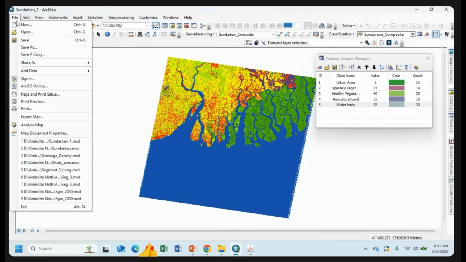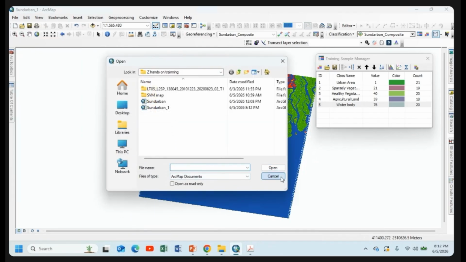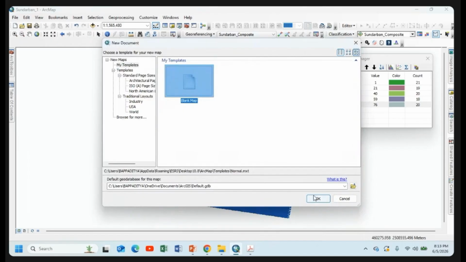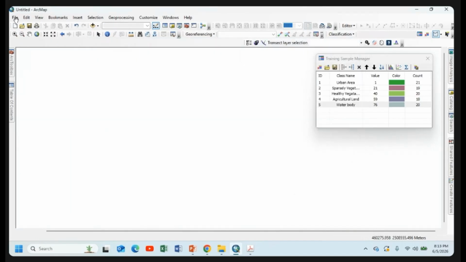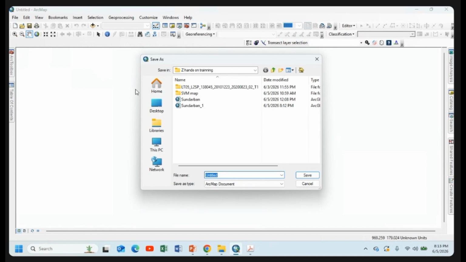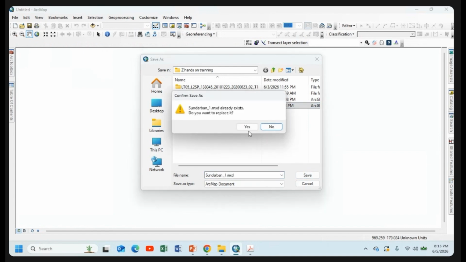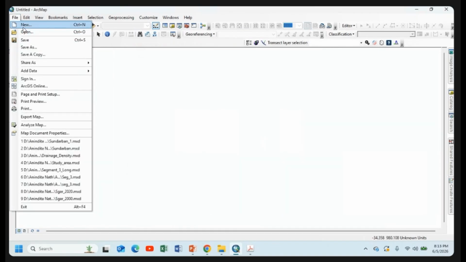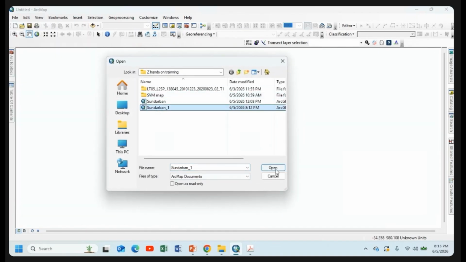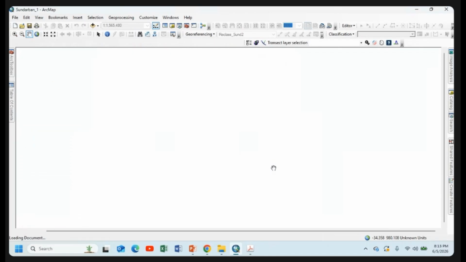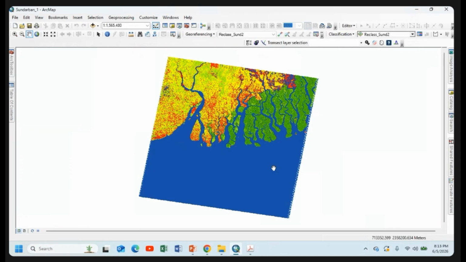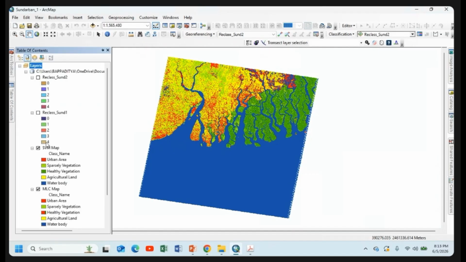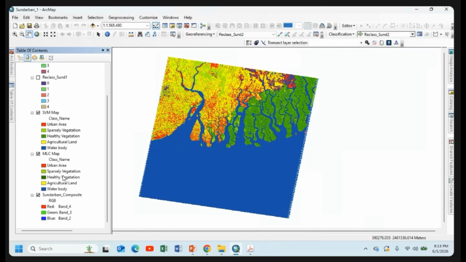If I again open a blank map and then go to file, click on the Sundarban map. Just go to file, open Sundarban 1. And this is already saved. Both maps and all reclassified layers we can easily find from this save option. Okay. This is our final output from MLC and SVM.